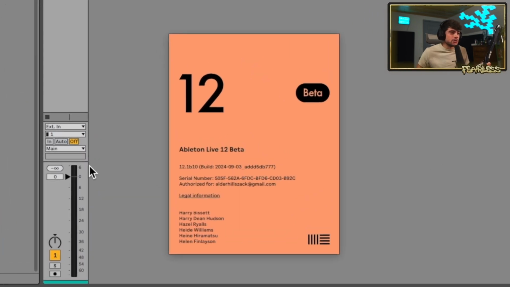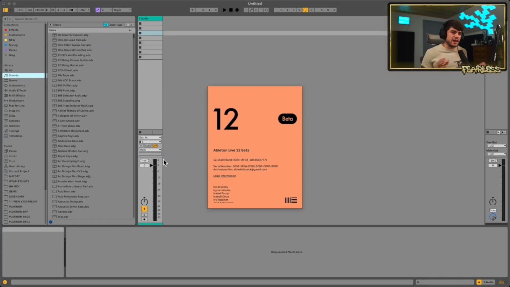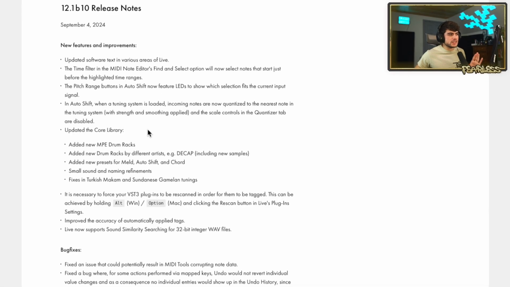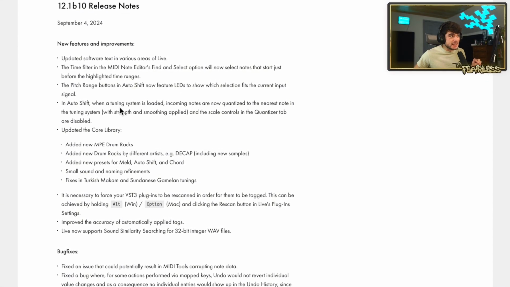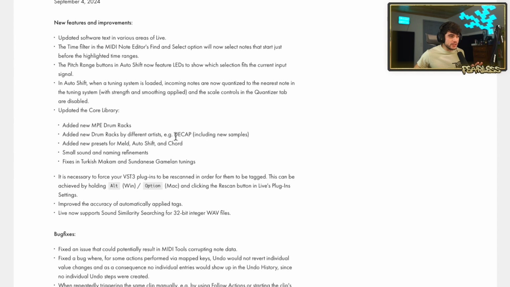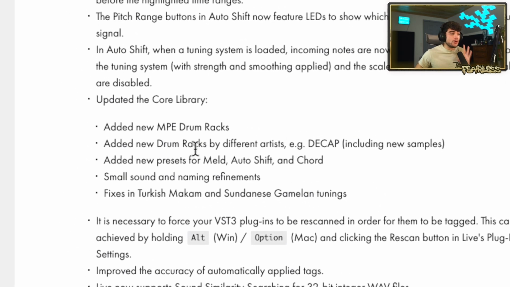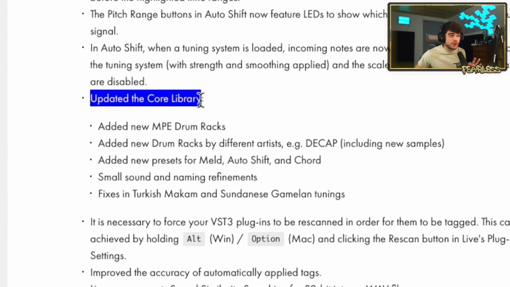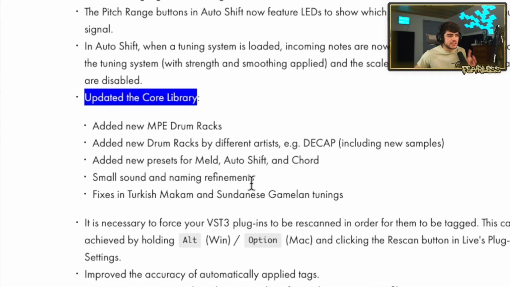Well, Ableton just updated for us, but now we have the latest and greatest. So we have 12.1b10. This newest build here doesn't have anything crazy. We got a couple differences here, a couple things that have updated since 12.1, but also this is pretty cool. We got some Decap drum racks in here as well. A lot of updates to the core library, so we're definitely going to take a look at that.